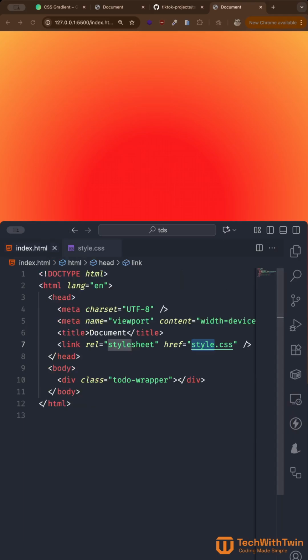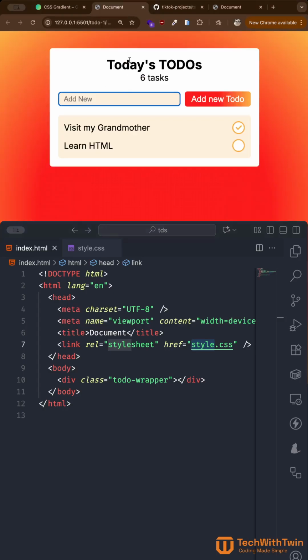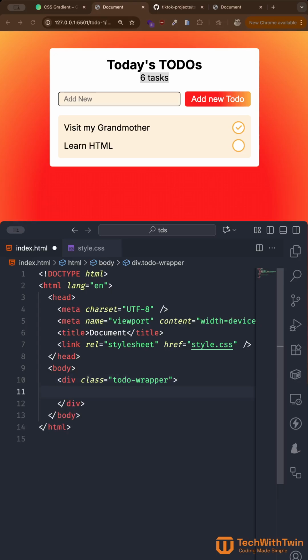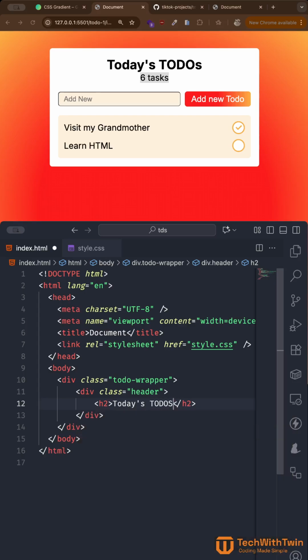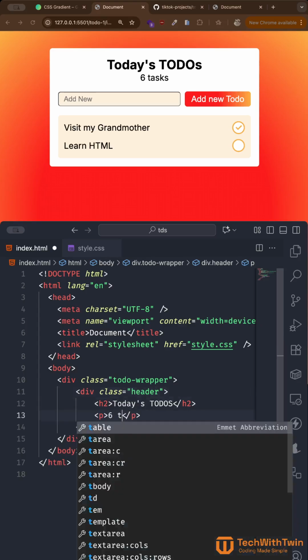So let's continue with our to-dos wrapper. Inside the to-do wrapper, we do have the heading. The heading has the title and the number of tasks. So I'm just going to say dot header, and then h2, then today's to-dos, and then this text that says 6 tasks. Just create a paragraph and say 6 tasks.